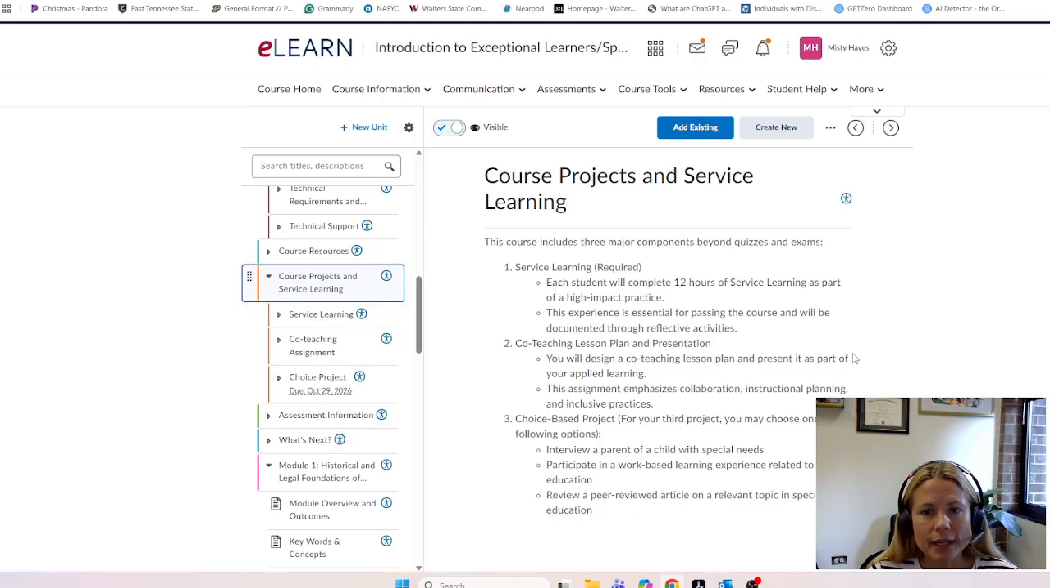So service learning is a high impact practice where it kind of meshes learning in the classroom and real world experience in an actual classroom where you get placed. So you're going to take theory and put it into practice in the classroom. You do have to spend 12 hours of service learning in an actual classroom.